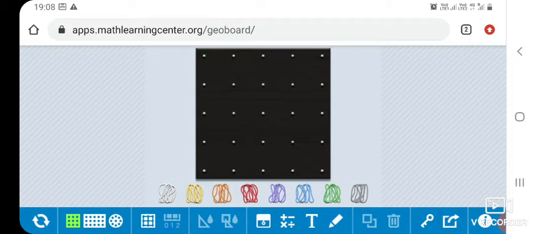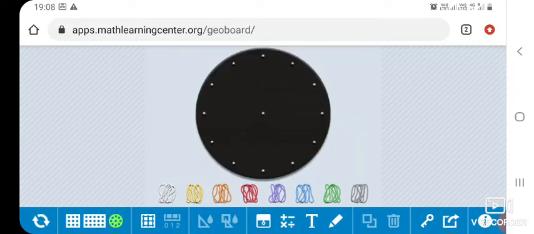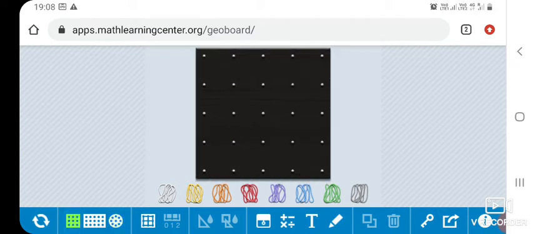At the bottom you can see there are various options available to us. We can choose a geoboard of our own choice according to our requirement. Suppose if we take the first one, we can also draw lines. We can also show numbers if we wish to. Now how can we use it?